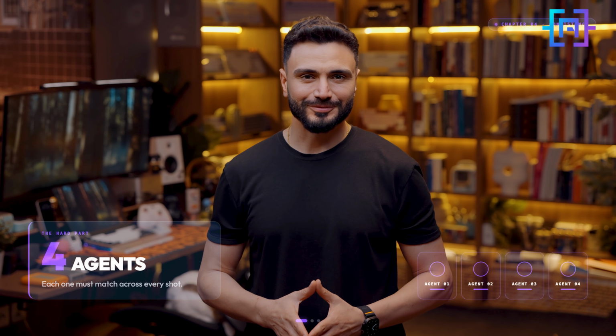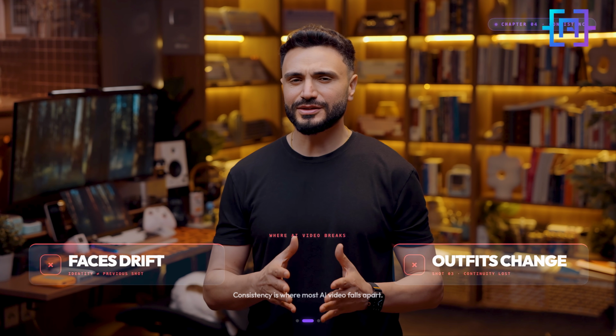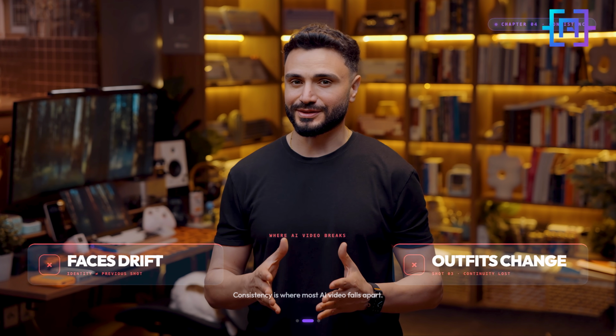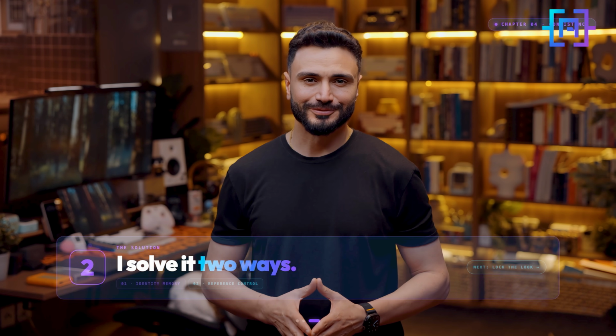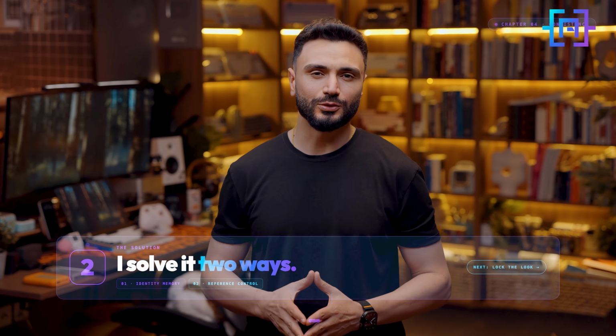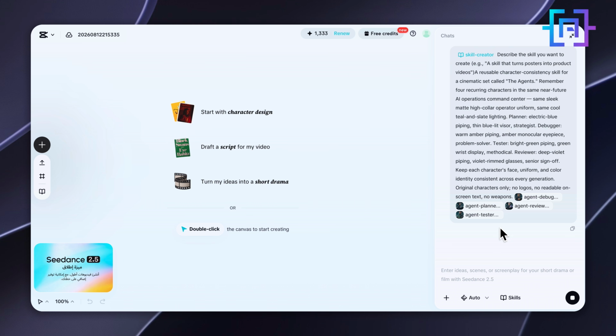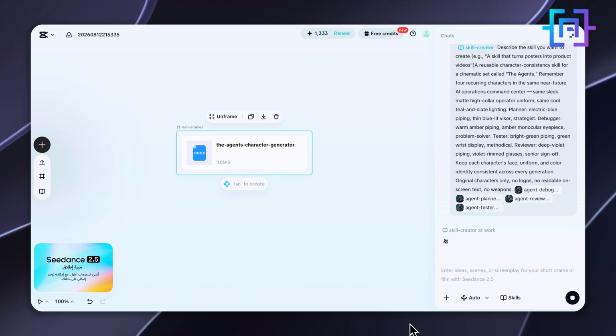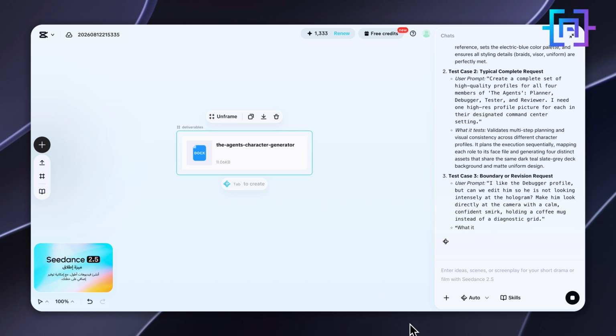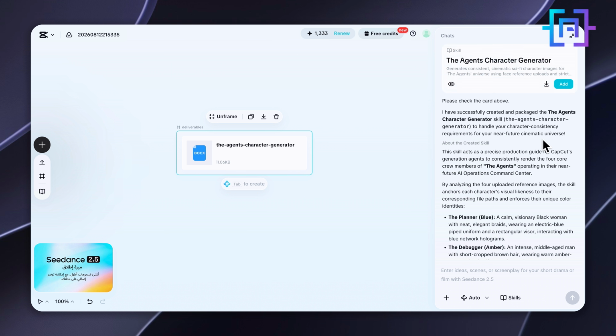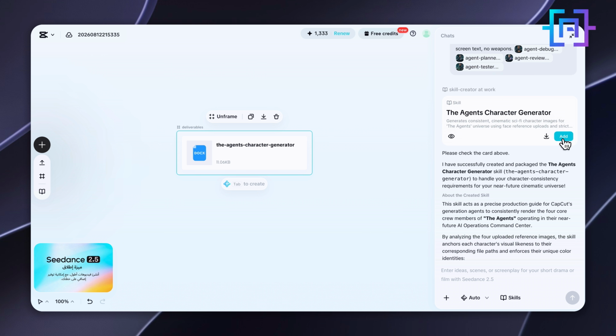Now I face the hard part. I have 4 agents. Each one must match across every shot. This is where our video falls apart. Faces drift and outfits change by shot 3. In Video Studio, I solve it in 2 ways. First, I create a custom skill that remembers each agent, the face, the suit, the role, so it carries across every render. Second, Seedance 2.5 takes up to 50 reference assets, so I feed in images for each agent and lock their look in. Same faces, same 4 characters, start to finish.